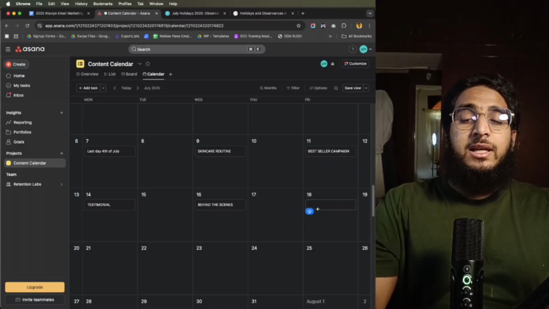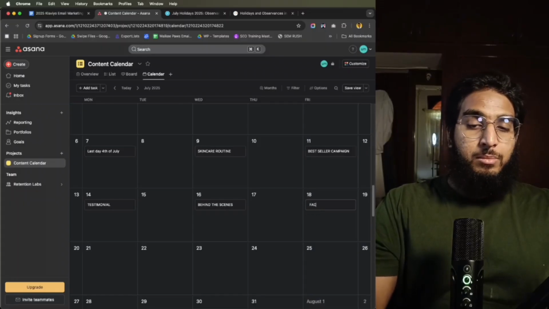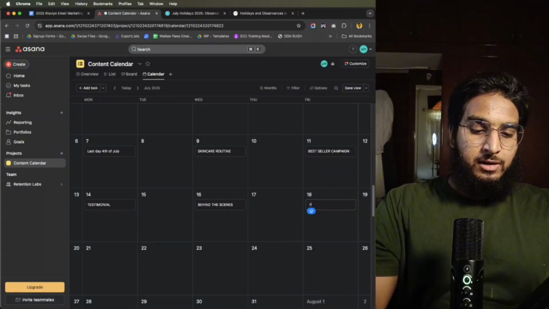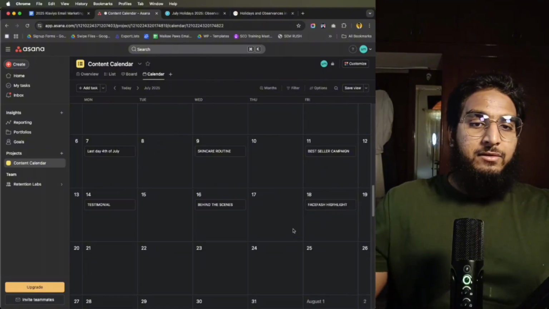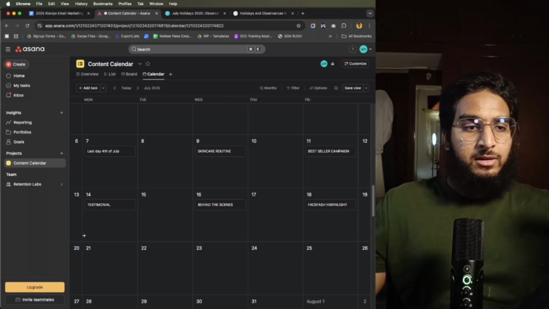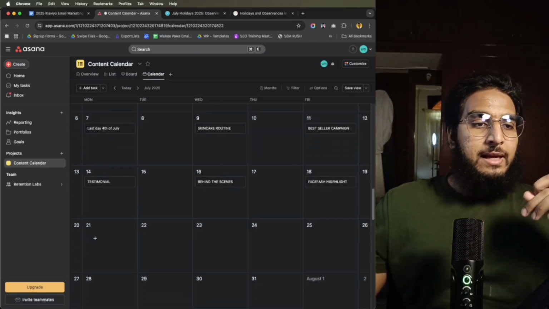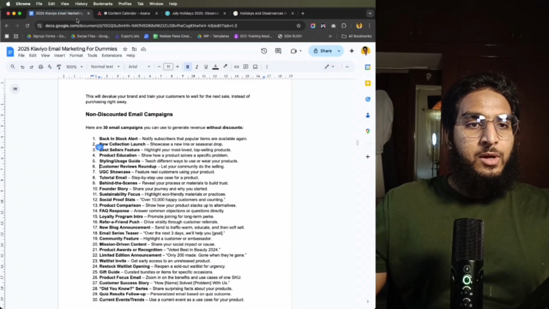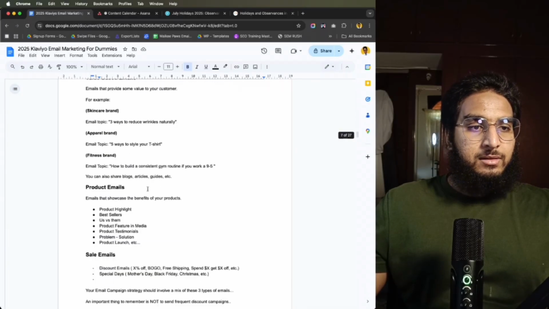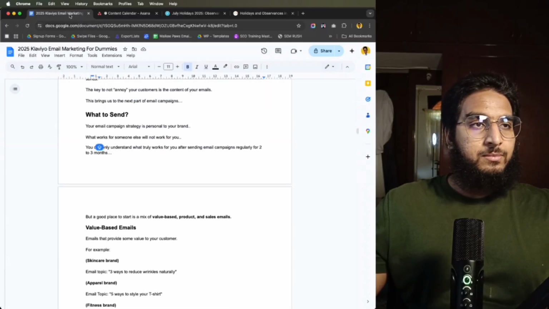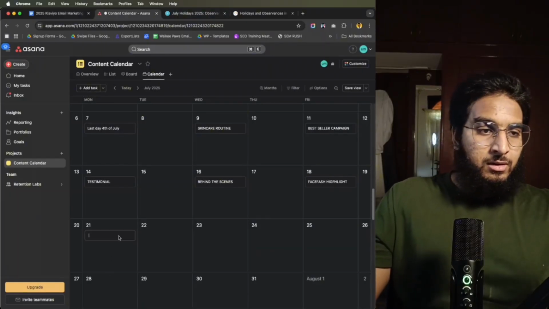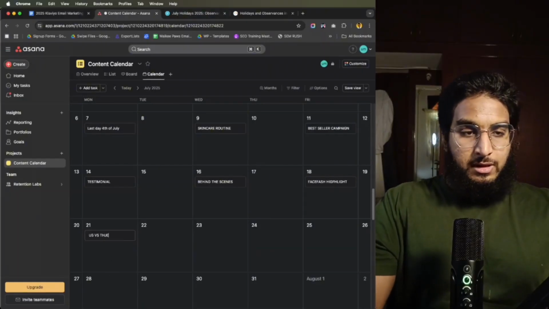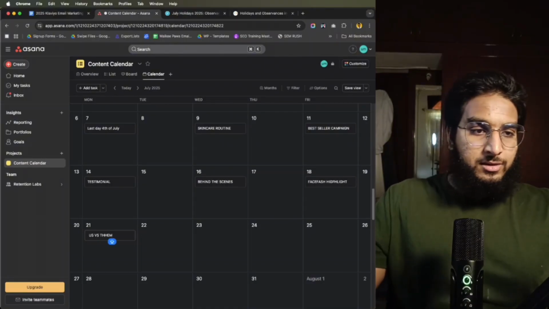So if I have a hero product, let's say my hero product is a face wash, I could do a product highlighting the face wash. So face wash highlight, and maybe have some before and after images, and then I could fill out the rest of the calendar similarly with email campaigns. Let's say some more product campaigns and us versus them, why we're better than our competitors.